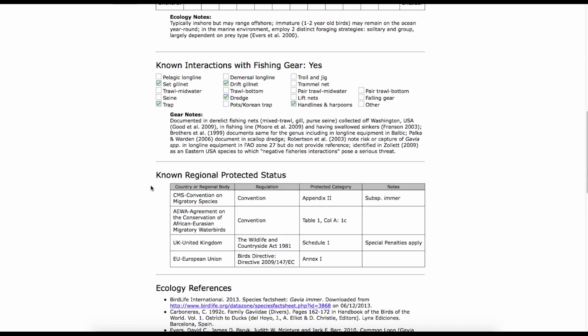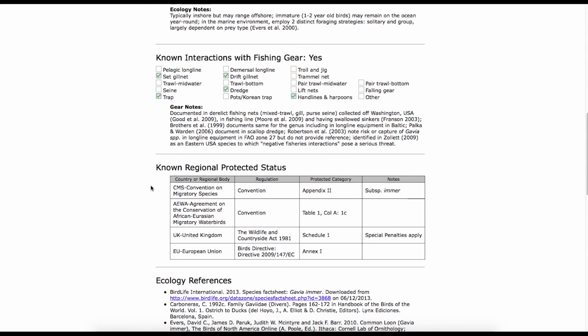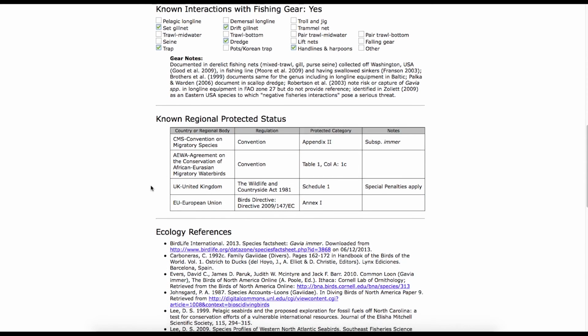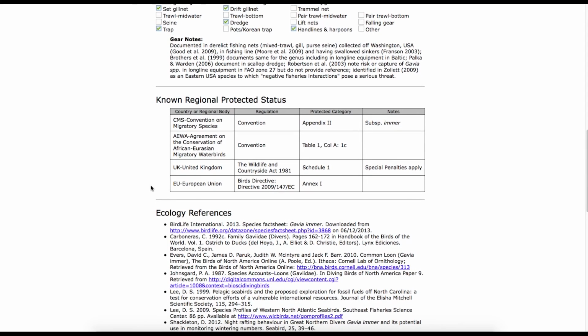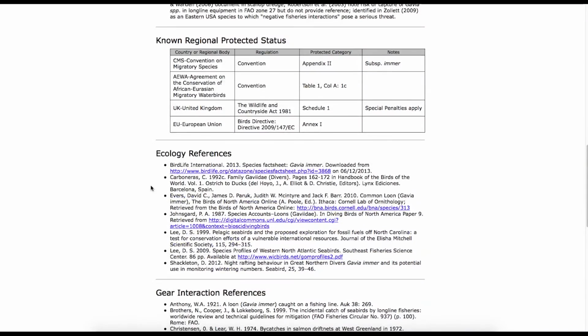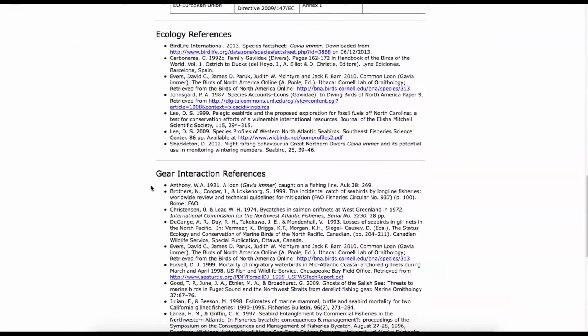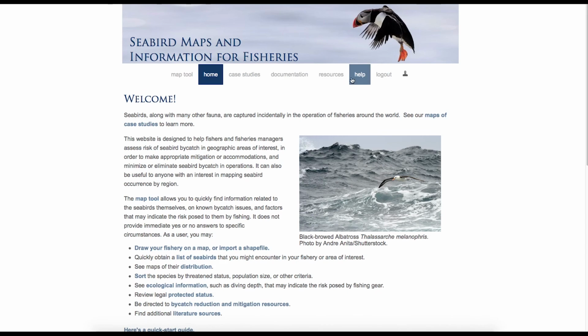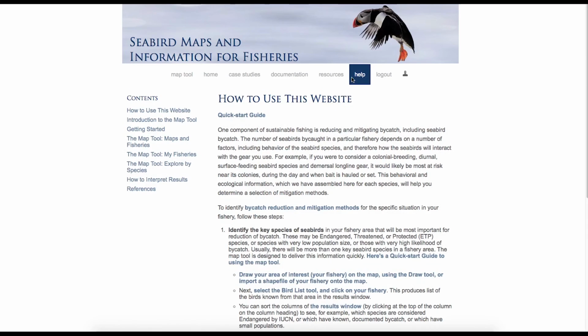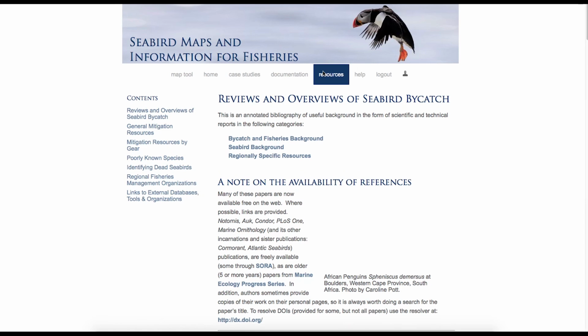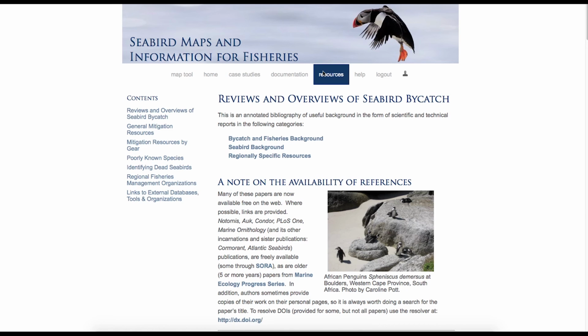The report also includes a section of literature references for all the preceding information. It also includes references that may not have been cited in the report, but that do provide information about the species. There is more assistance with interpretation of the results on the Help tab, and once you have determined some of the at-risk birds in your fishery, our resources pages should help you assess mitigation measures. We hope you find the information on this website useful in assessing seabirds and their relationship to fisheries.